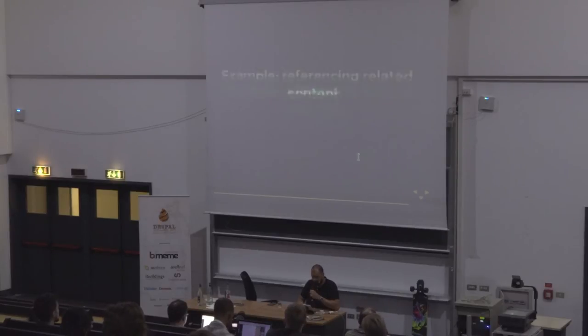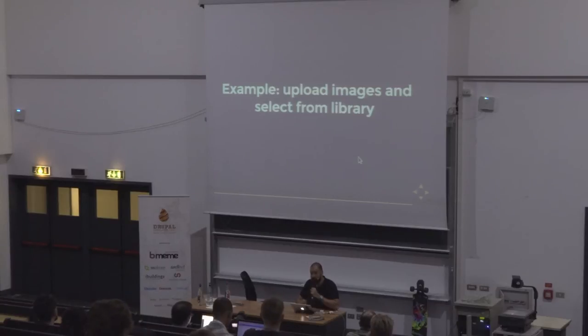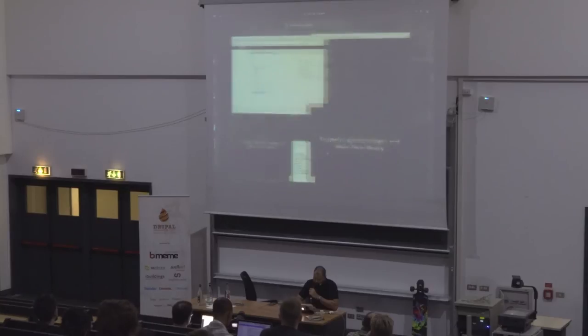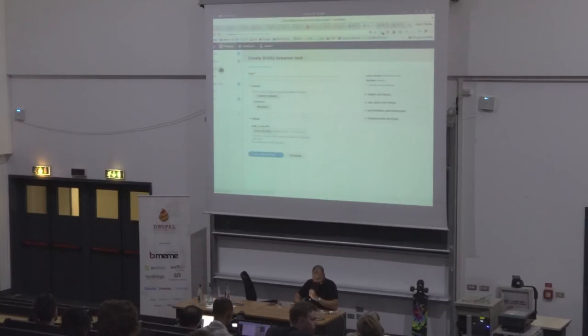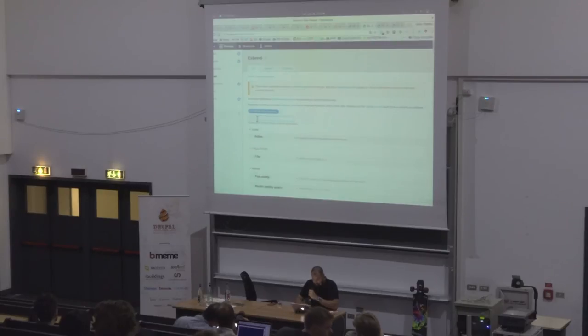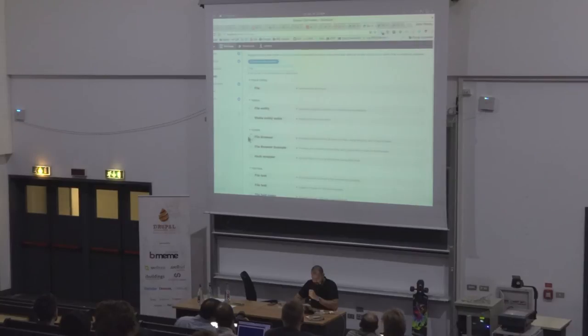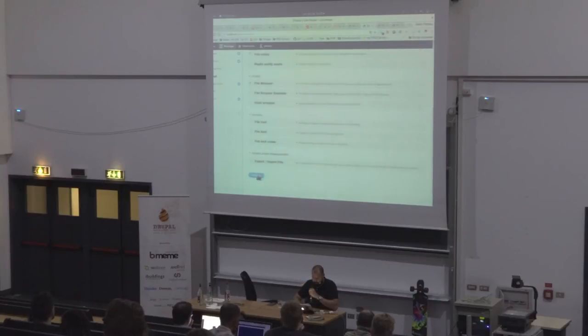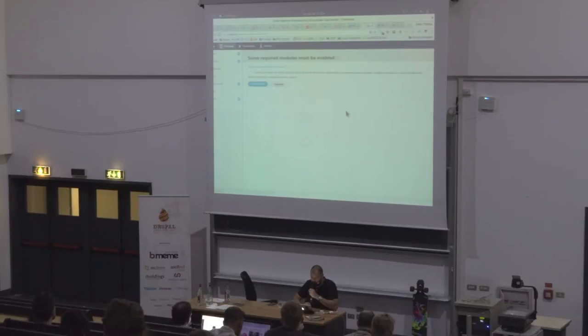Yeah. Then the second example would be uploading images and selecting images from the library. For this use case, we already have a module that gives you basic configuration. So I will enable that module. It's called File Browser. It basically predefines a browser configuration. And I will also use file entity, because the file entity module provides this widget that is a bridge between the image field and the entity browser. When I install that, I hope that it will not explode in my face.